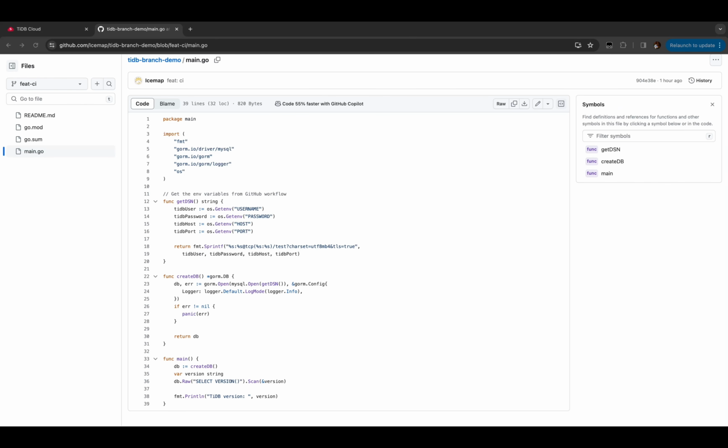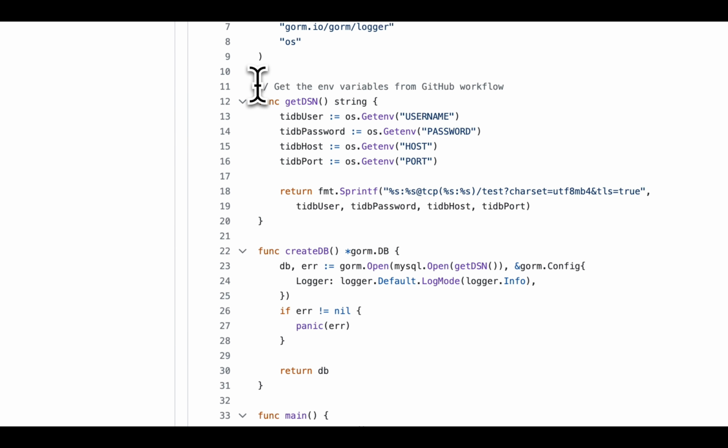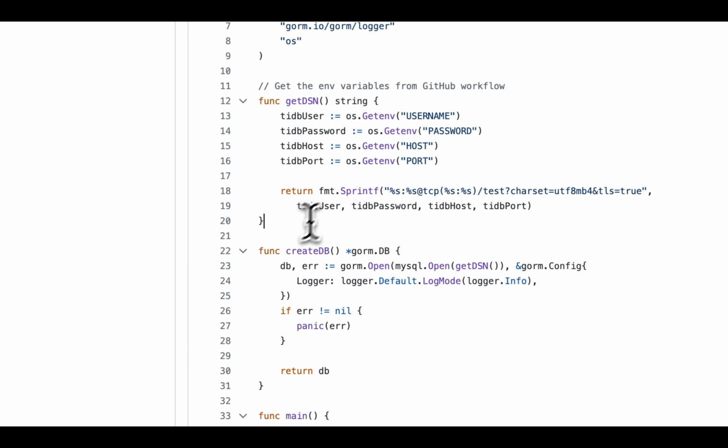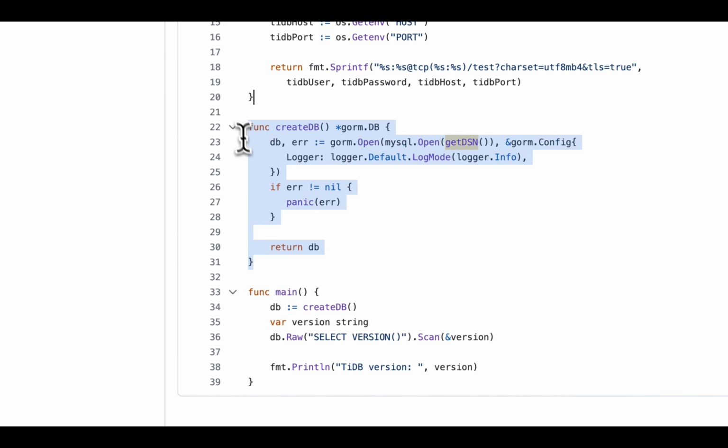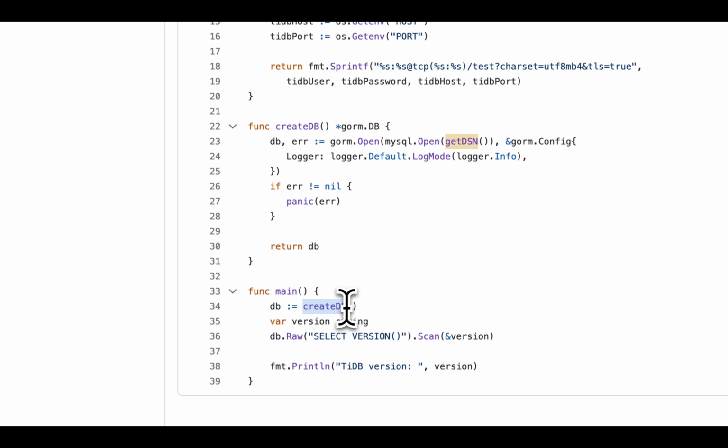And last but not least, we can integrate the TiDB Serverless Branch with GitHub Actions to achieve your CI. For example, we have a code file like this. Let's skim it. The getDSN function will use environment variables like username, password, host, and port to make a DSN, which means the connection string for Go. And the createDB function will create a DB instance for you by using the DSN returned by the getDSN function. And we will call the createDB function in the main function and use the query select version to request the TiDB version string and print it.